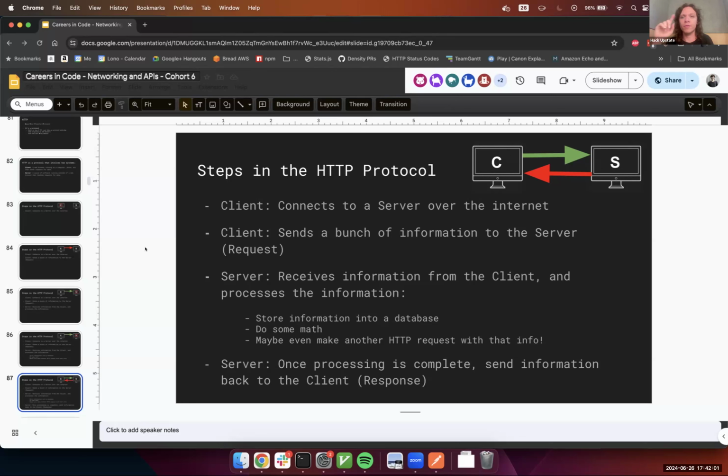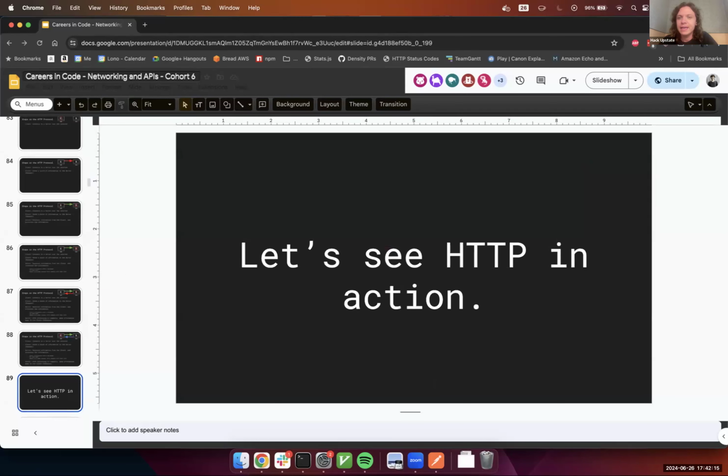This part of the interaction is called the response. So request and response, and it always goes request, response. Then you're done. So that's, very high level, how HTTP works.